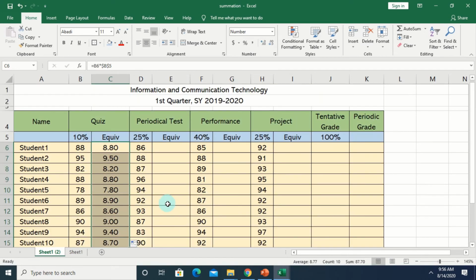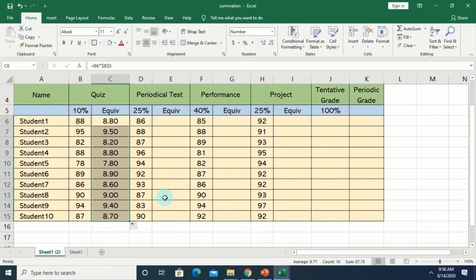So there you have it. We already have computed all the scores. We already displayed here all the equivalent scores of each student. So let's move on to the periodical test. So we shall be using the same formula.